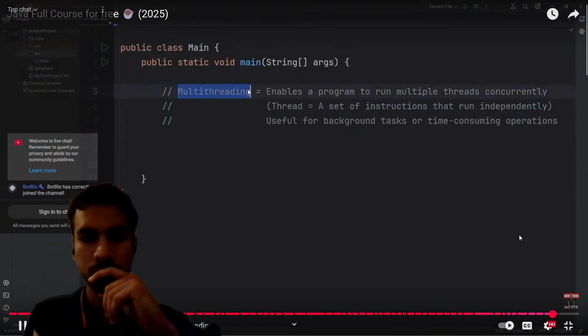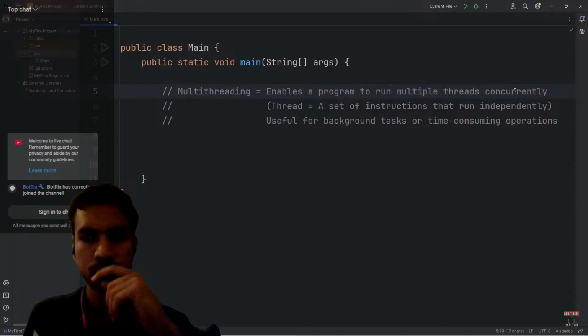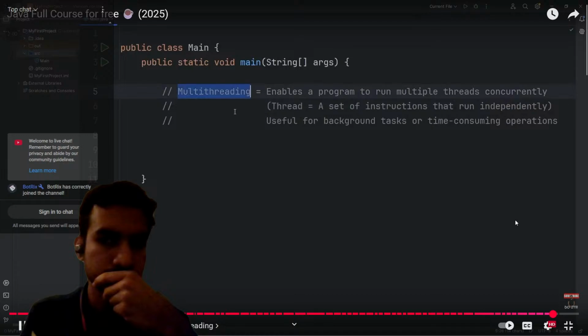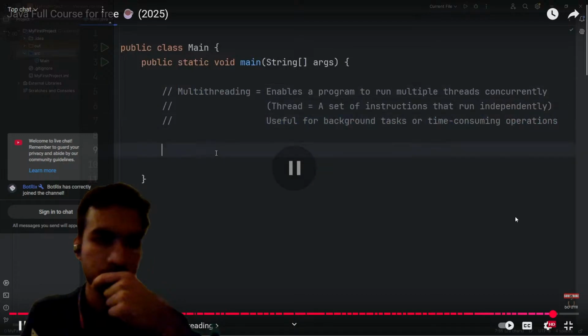Yo, we finally made it to multi-threading in Java. Multi-threading enables a program to run multiple threads concurrently at the same time. As we've talked about in the previous lesson, a thread is a set of instructions, and they run independently from other threads. Multi-threading is useful for background tasks or other time-consuming operations.